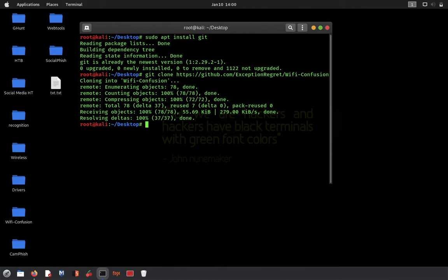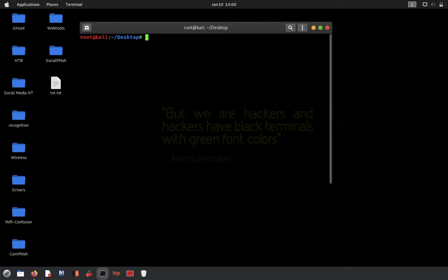Ninth one, install GDebi package manager. How to install it? Just open your terminal and type this command: sudo apt install gdebi and hit enter.